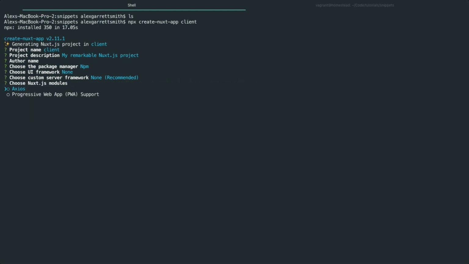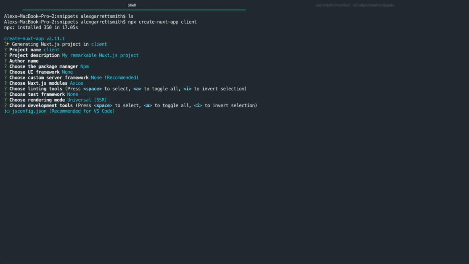We can forget it for now and do that later if we want to, or we can pull it in and have it ready to go. And we don't want to enable PWA support just yet. We're not going to worry about linting, and we're not going to install a test framework, and we're going to choose the universal server-side rendered option here. And of course we can choose a development tool if we want, but we don't have to. So let's just wait for the npm packages to install and we can move on to booting this up.